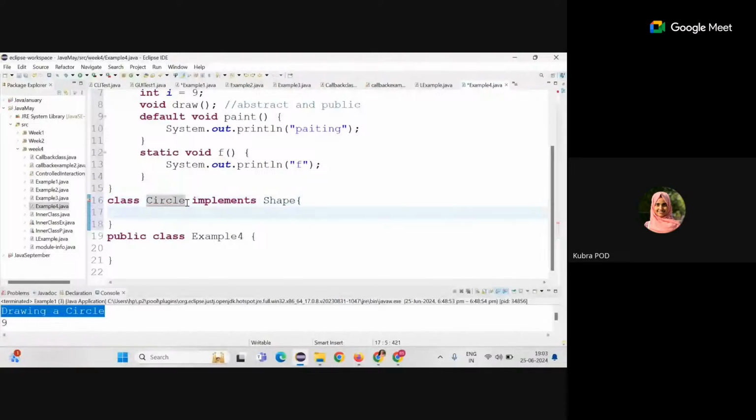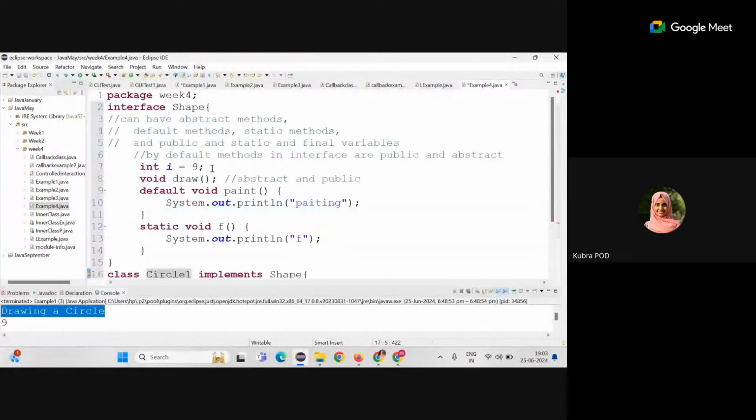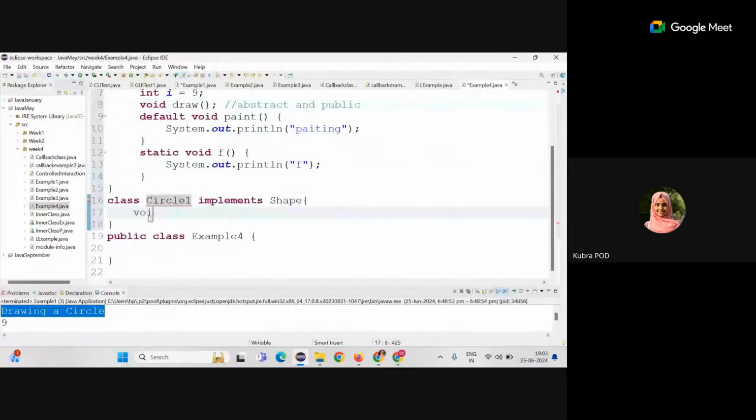Already we have a circle, so let's keep it as circle 1. Now see here, the type circle 1 must implement the inherited abstract method shape.draw. So you have to implement this particular abstract method from the interface shape. Now you can have void draw.